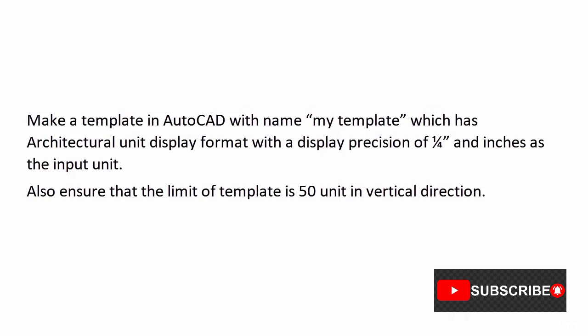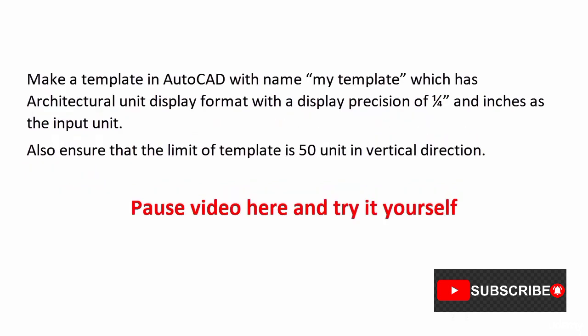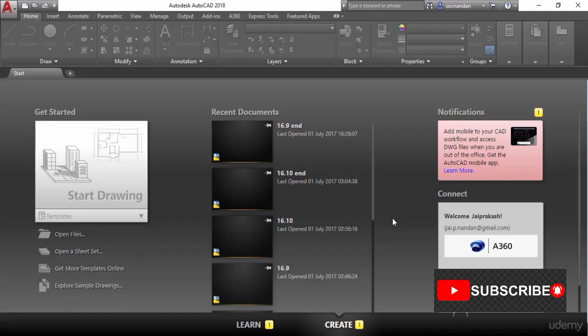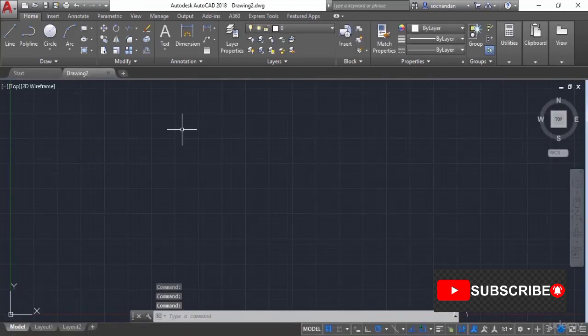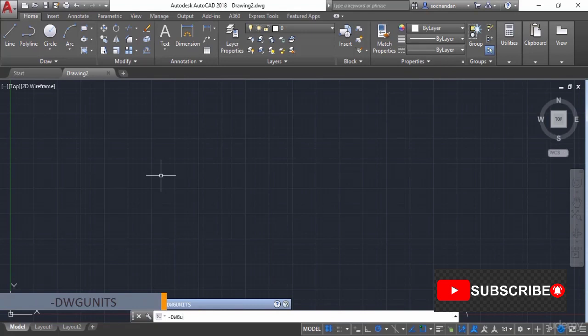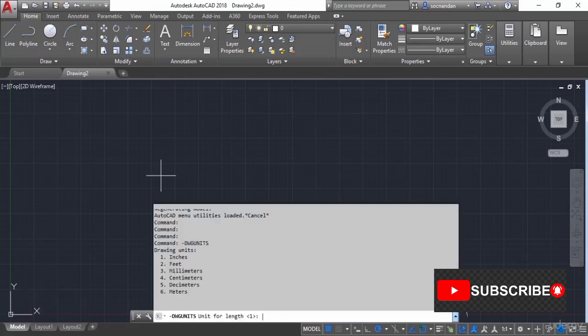Now let's get back to Autocad. So when you launch Autocad, you reach this zero screen, and here in this zero screen you need to launch it with the default template. So I'll click on start drawing, and here we have it, the default template. Now let's check the unit. So I'll type dash DWG units and press enter.